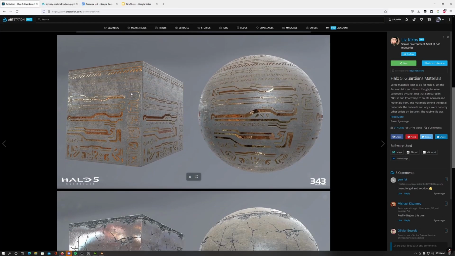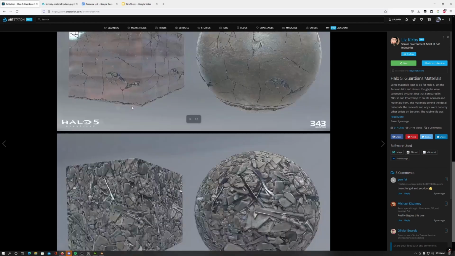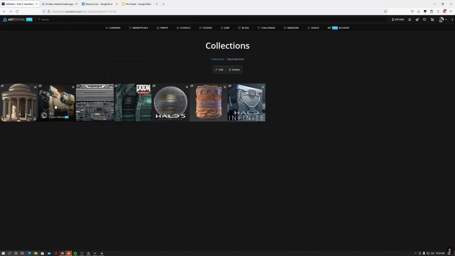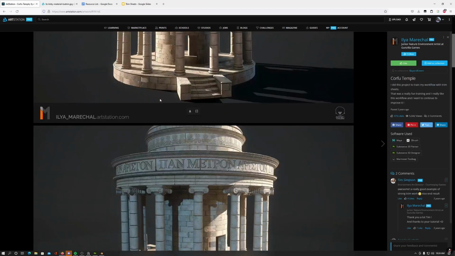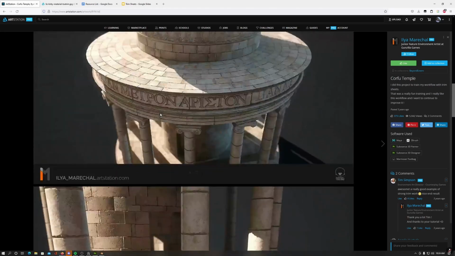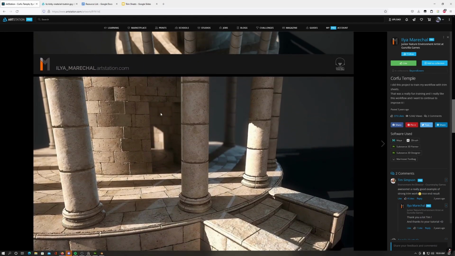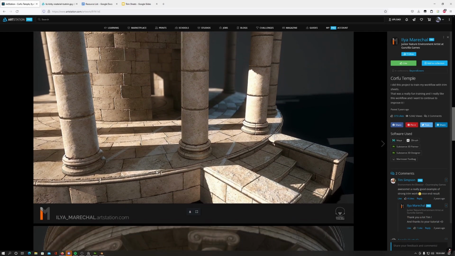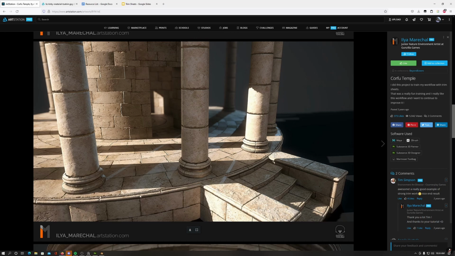So there's just some more examples of trim sheets. And then another example is it doesn't always have to be hard surface. You could use trim sheets for architecture as well. We do that in Rogue Company a lot. We use trim sheets for pretty much everything, but especially with architecture, it's good for bricks and the actual trims of the architecture, like you see here.